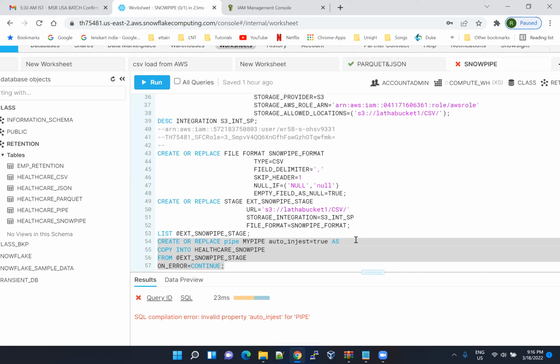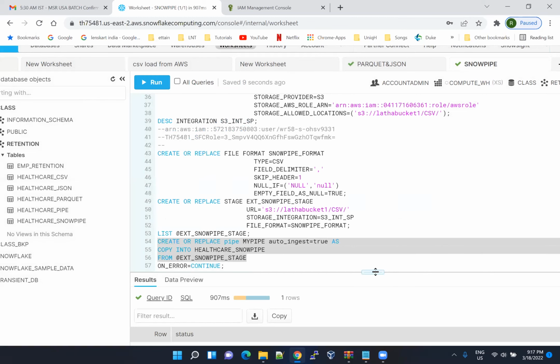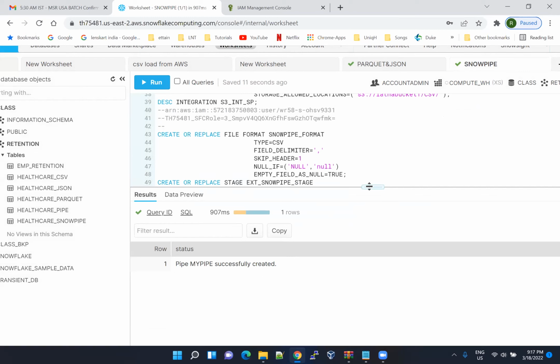I am just checking the spelling. Auto ingest. It should be ingest instead of injest. Can you try this now? It's created, right? Yes. Okay, fine.